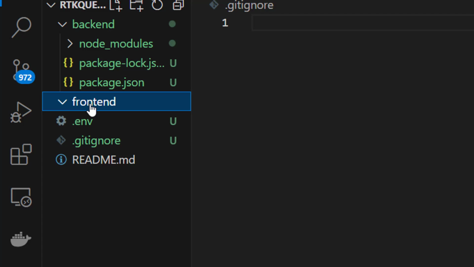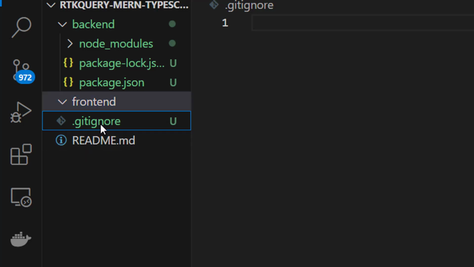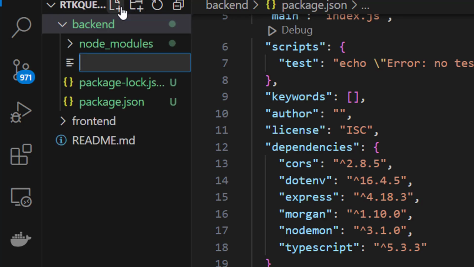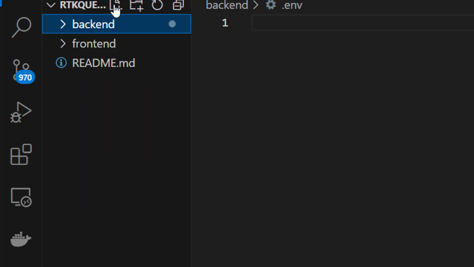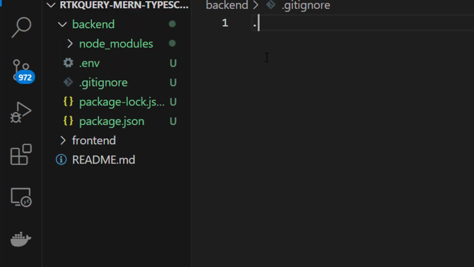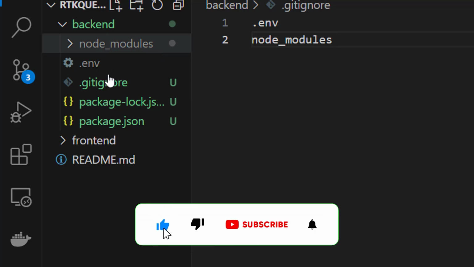Okay, is it in the frontend? Sorry, I need to install it inside backend, as we are working with the backend first. .env and .gitignore. So in the gitignore file, we don't like to include the env variable and node_modules. These two files will not be included in the GitHub repo.